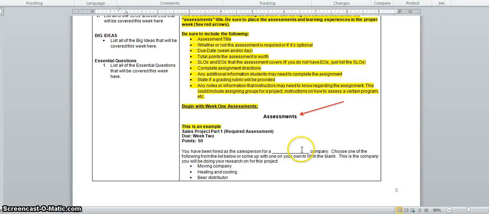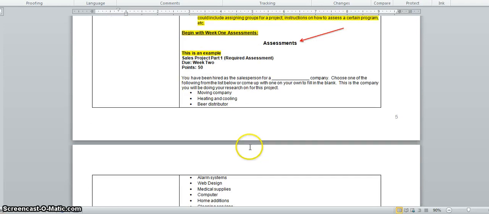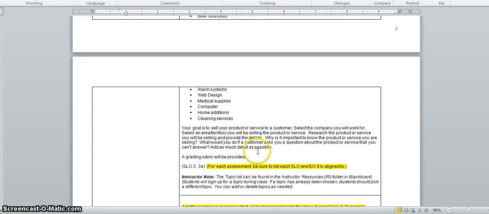For each assessment that you add to the learning plan, the following information should be included: the assessment title, whether the assessment is required or optional, the due date, for example, the week the assignment is due, the total points for the assessment, assignment directions and/or the details necessary to complete the assignment, instructor notes, if needed, and the SLO and EOs that the assignment is aligned to. You may also indicate whether or not a grading rubric will be provided.